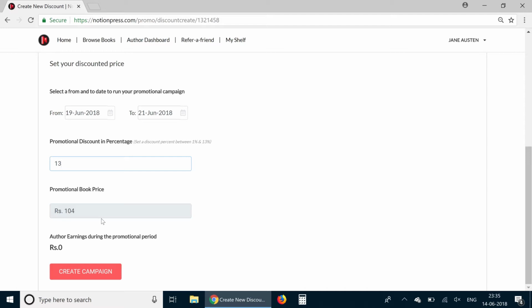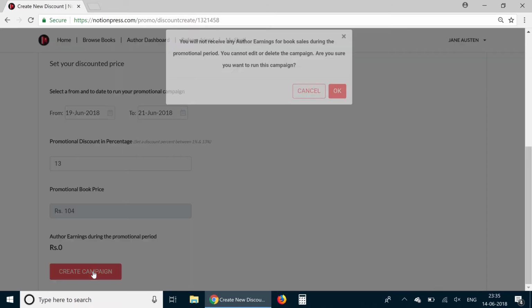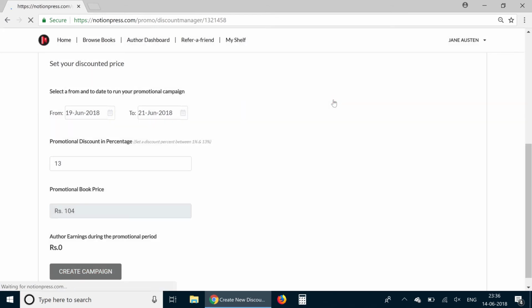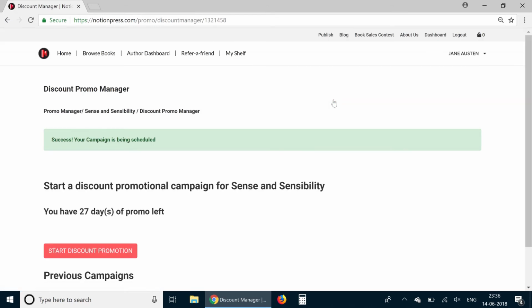When the Promo Manager is activated, the author would not receive royalty on books sold from amazon.in and flipkart.com. Now, click on Create Campaign, click OK, and that's it. Our team will then schedule the campaign with Flipkart and Amazon.